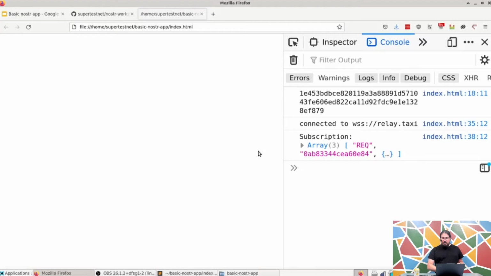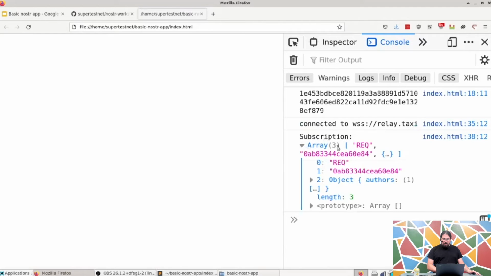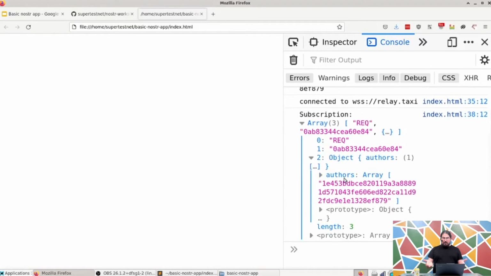We get information. We connected to our relay, and now our app is telling us about it, saying, hey, you connected to a relay, and here is a subscription you sent off to it that's saying, hey, I am requesting information. That's the REQ right there. Here's my subscription ID. So if your relay gives you information, this subscription ID is going to be part of what it gives you back, so you can identify where you sent that information from. And then it's telling us what we're listening for. We are listening for information by this author, and there's a pub key in here.